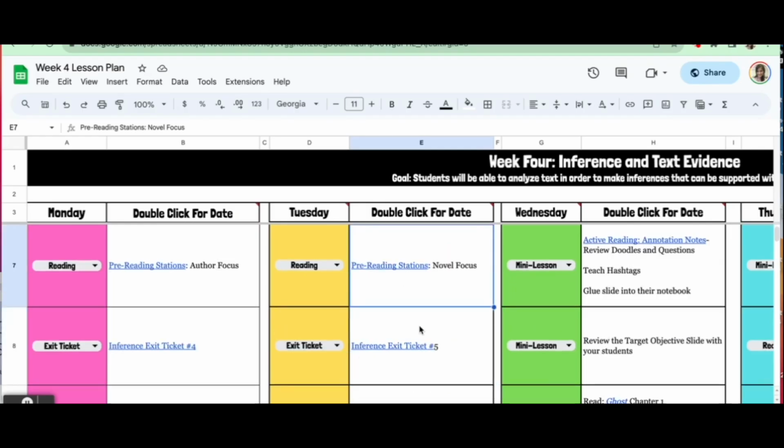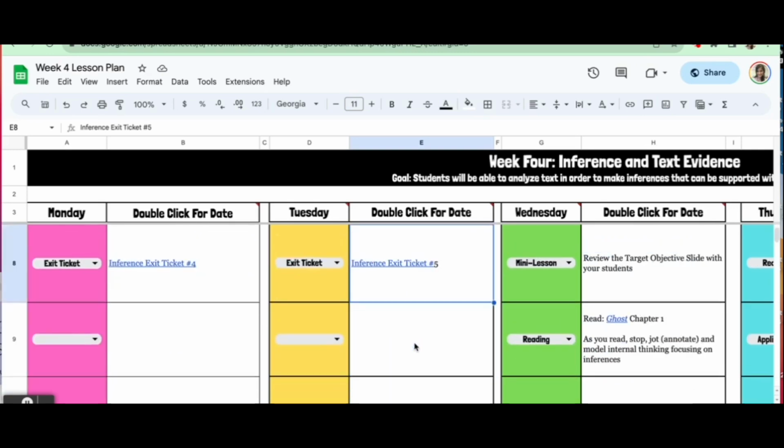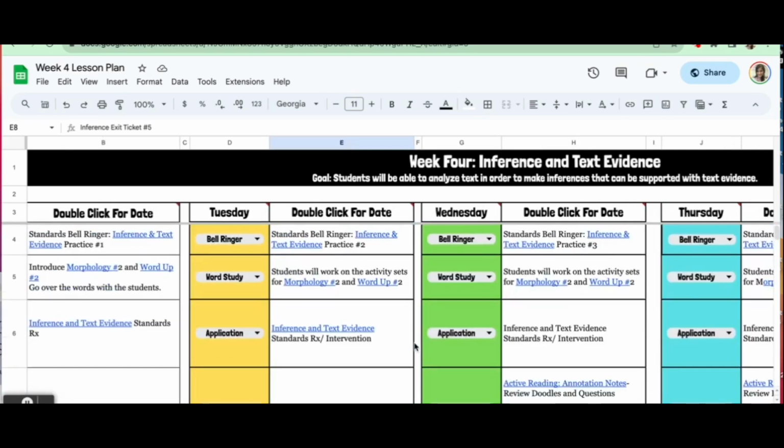After our stations, I'm going to give the students their last inference and text evidence exit ticket. But this time they should be super comfortable with working with inference questions because of what we've been doing all week and last week. So that should be reflected in this final inference exit ticket. It should make your teacher heart happy. If you see students are struggling, it'll be a great time to pull them and talk to them during your intervention time. Let's move on to Wednesday.